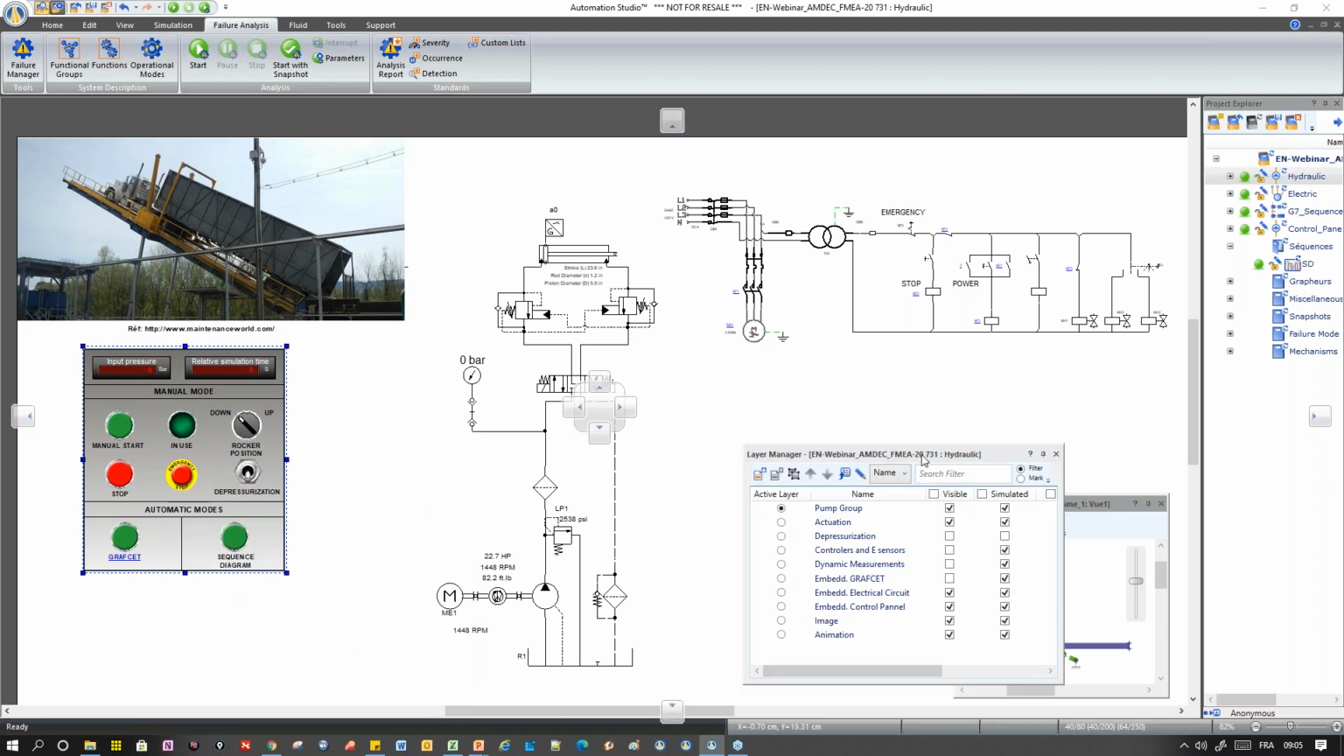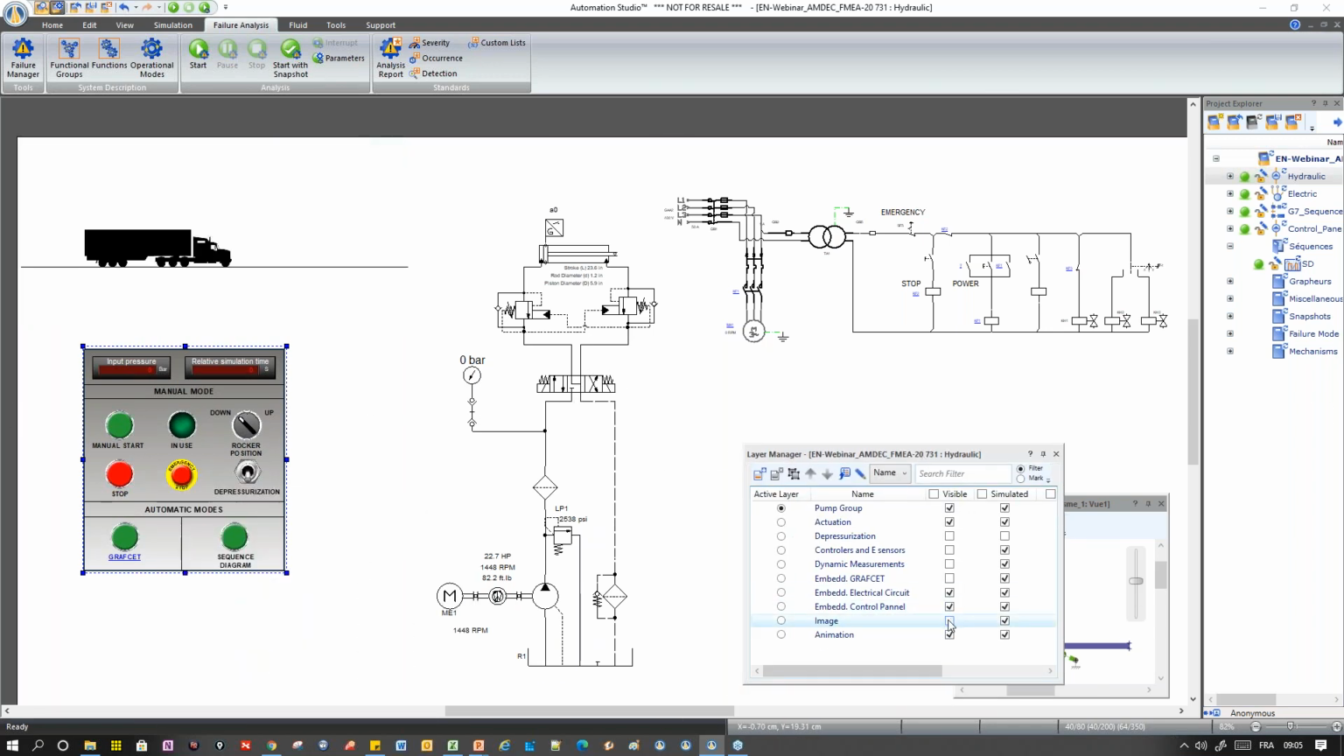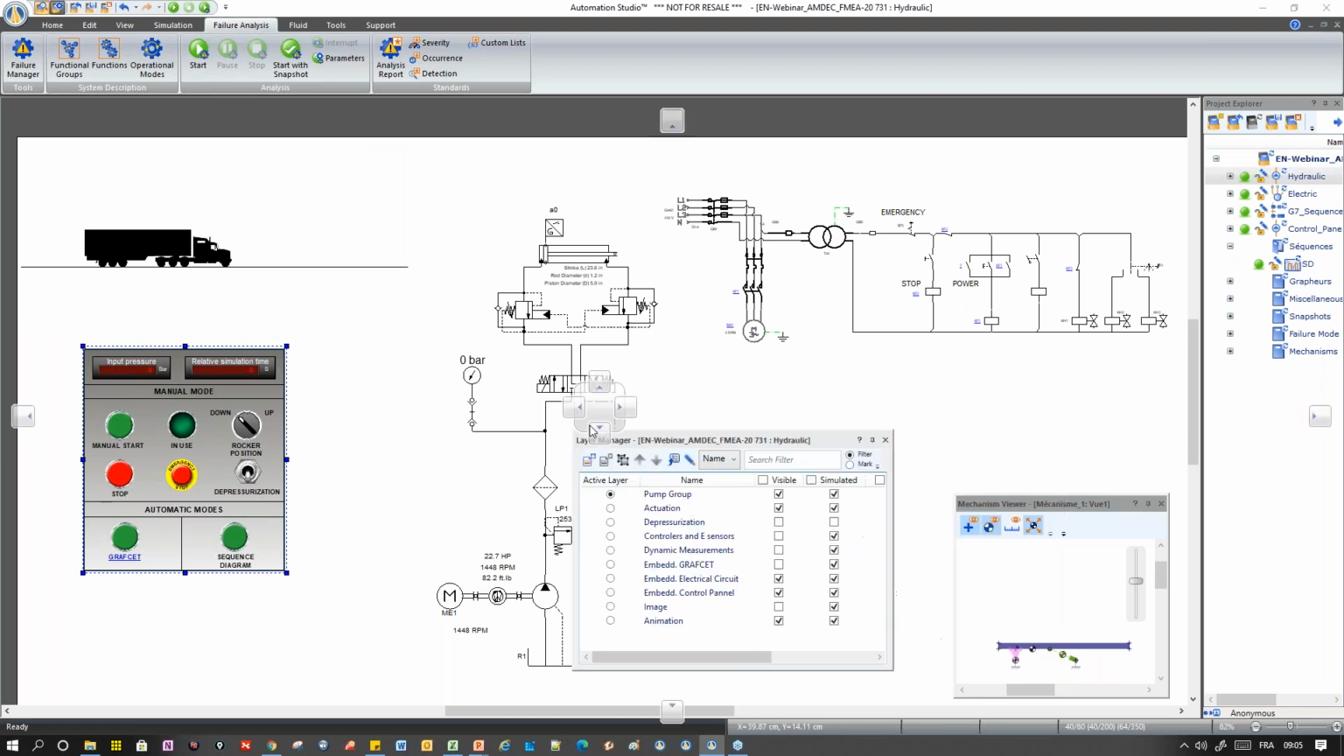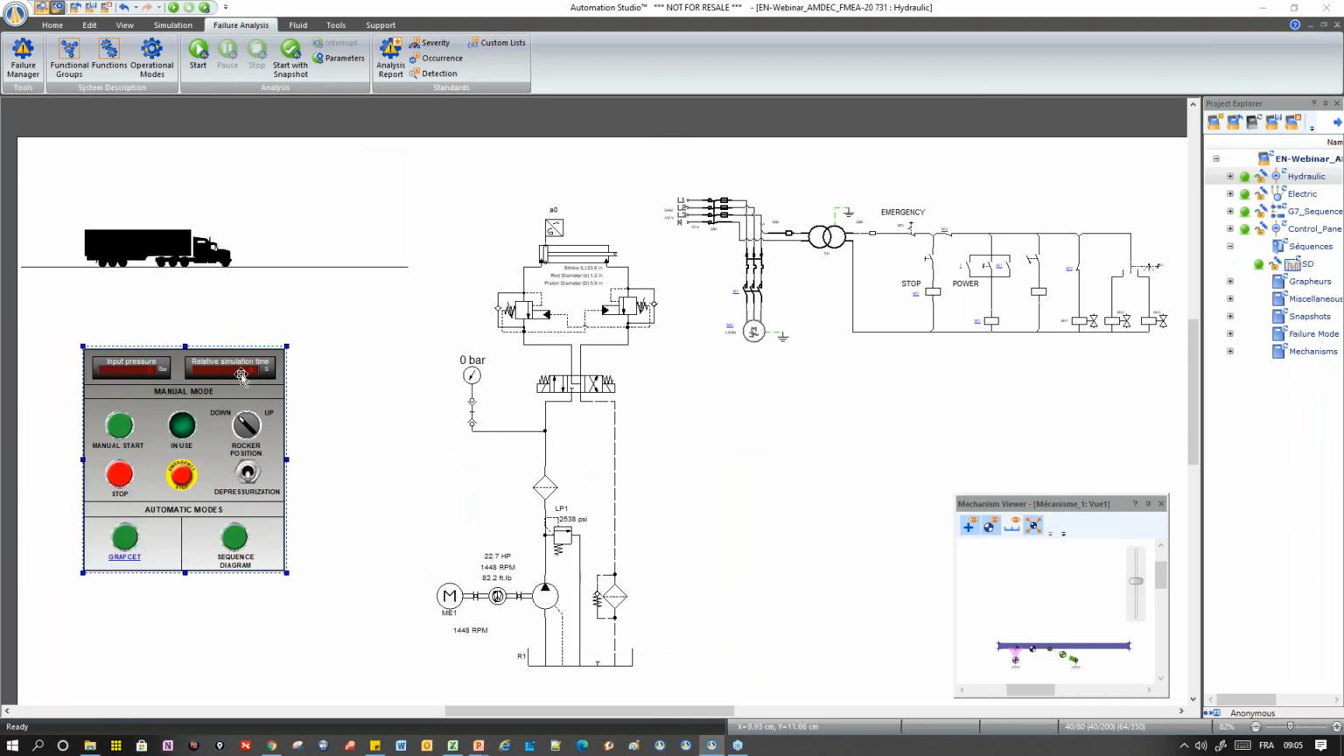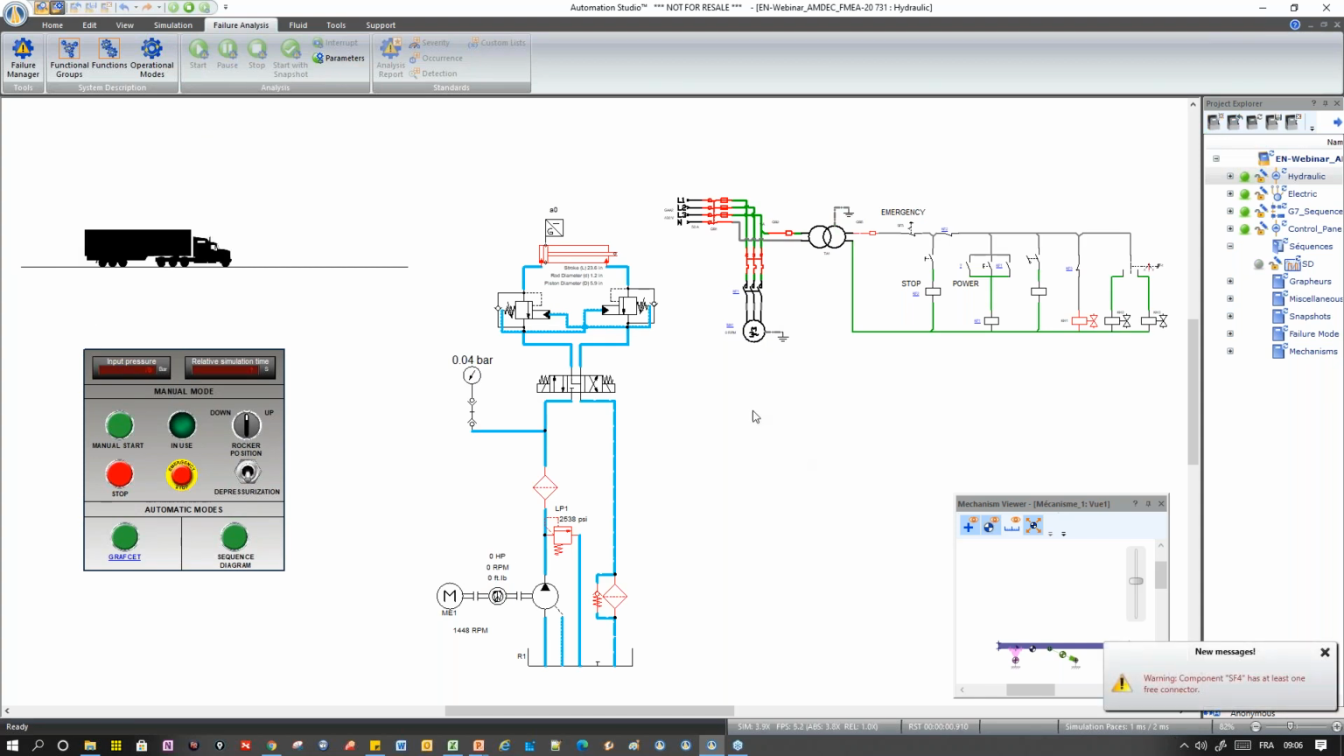So I just want to hide a little bit an image. We have a control panel to illustrate that we can deal with automated systems as well as manual systems. So let's start the presentation of the model. For the moment, I will control my system manually.